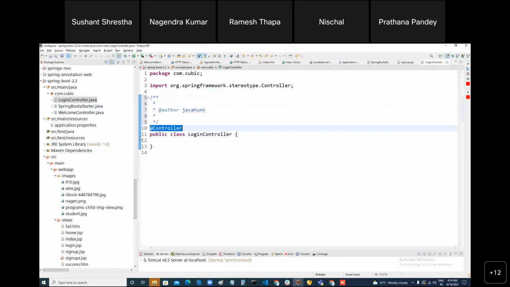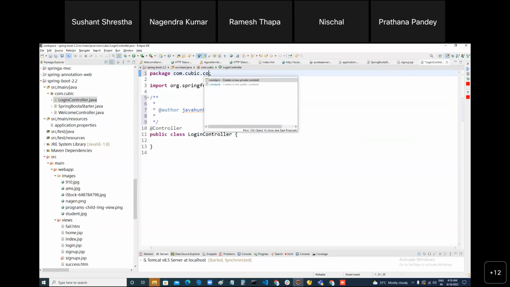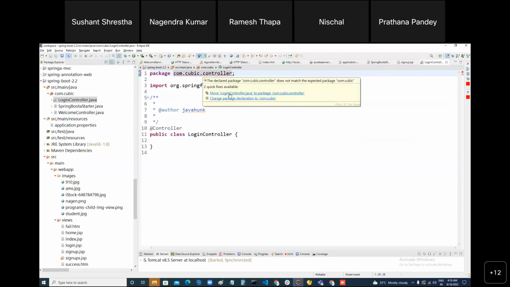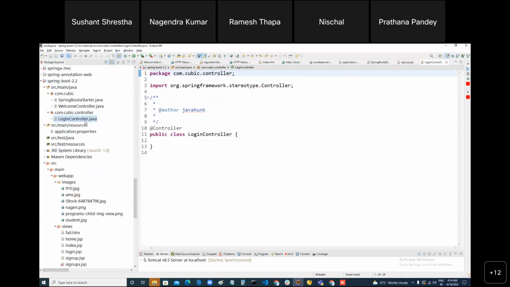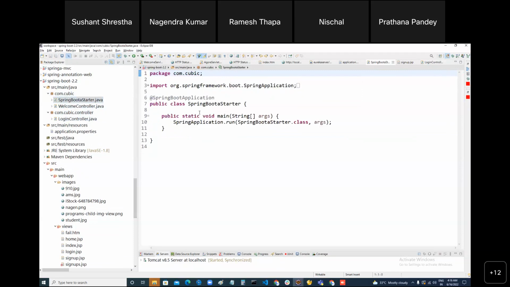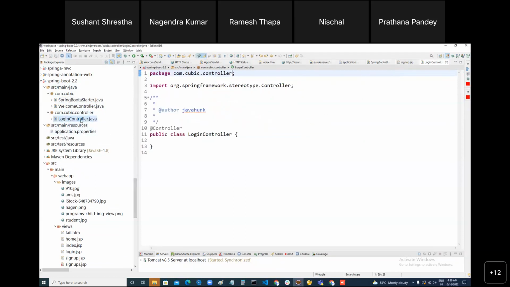If you allow me, can I put this controller in a separate package so that it would be easy to segregate or categorize it? Controller. Why am I moving it? So that it looks like a controller package, but it must be a sub package of com.cubic in which your main file resides. Are you following me? Important. If your main file is in com.cubic, the others must be sub packages of it. If you don't follow this convention, your program will not execute. Remember it. We have to do some other setting, but I don't want to do that right now.